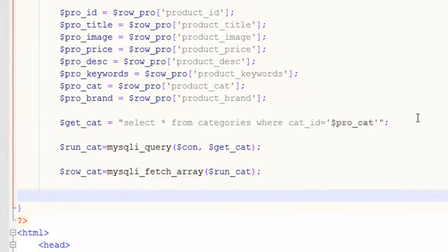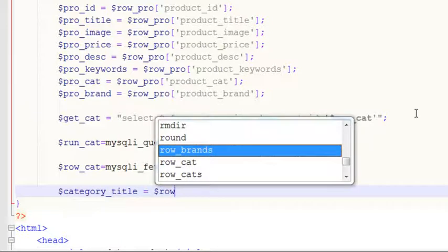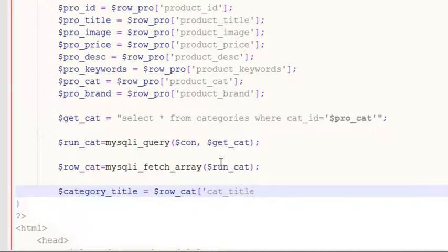That's it. We need to get the category underscore title is equal to row cat underscore title. We have just got it from the categories table using that pro cat ID.